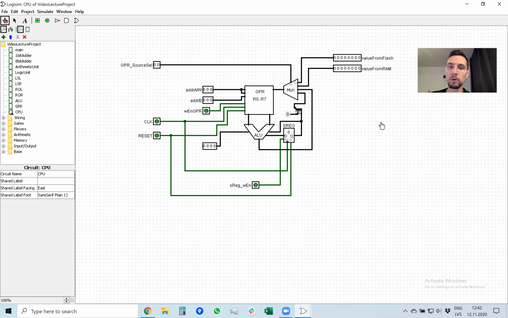Now let's say I want to write a number inside some register. So I want to write number 5, which is, for example, 101 from flash memory into general purpose register number 2. So I select address for writing number 2, counting from 0, value from flash, I set 5. I set general purpose register select to 00, which is flash. I can click on this line and I see that this 5 is already forwarded to general purpose register.